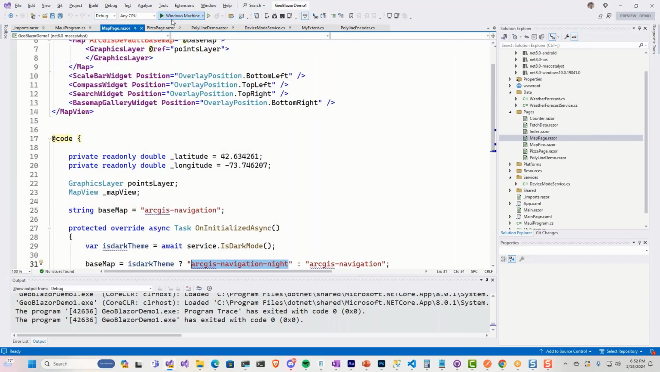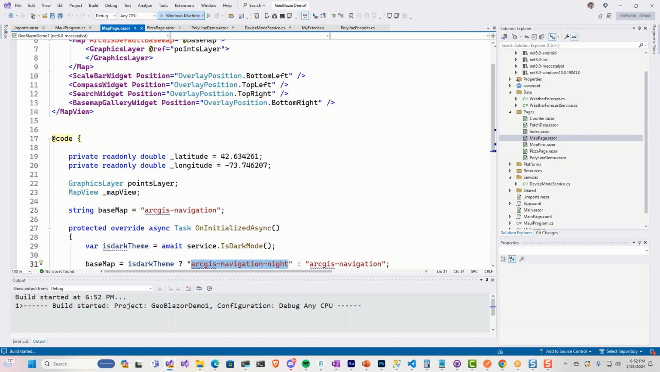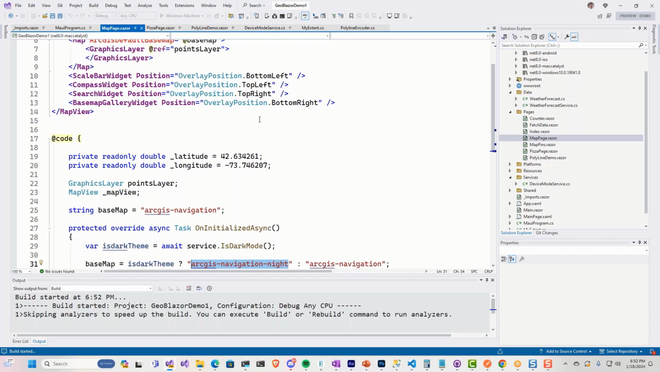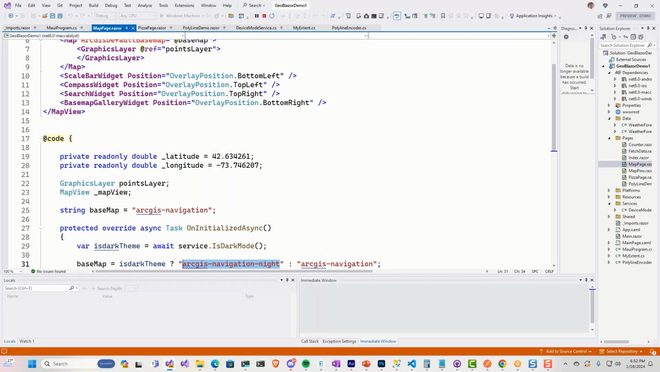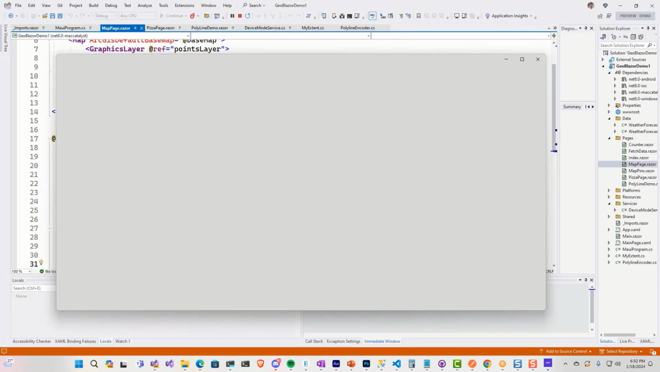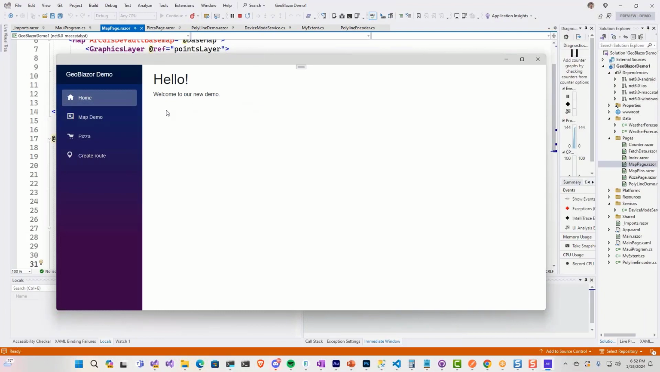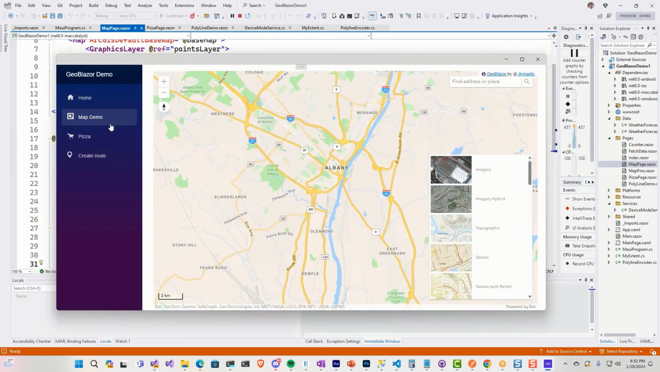So I'm going to quickly run this. I'm going to run this on Windows. I can run it on other operating systems, but it's pretty much going to look the same. And we watch my machine slowly compile. So this is your standard .NET template. Here's our map page. And I have it set to come up in Albany. So we have our zoom widget, compass widget, and then our base map widget.